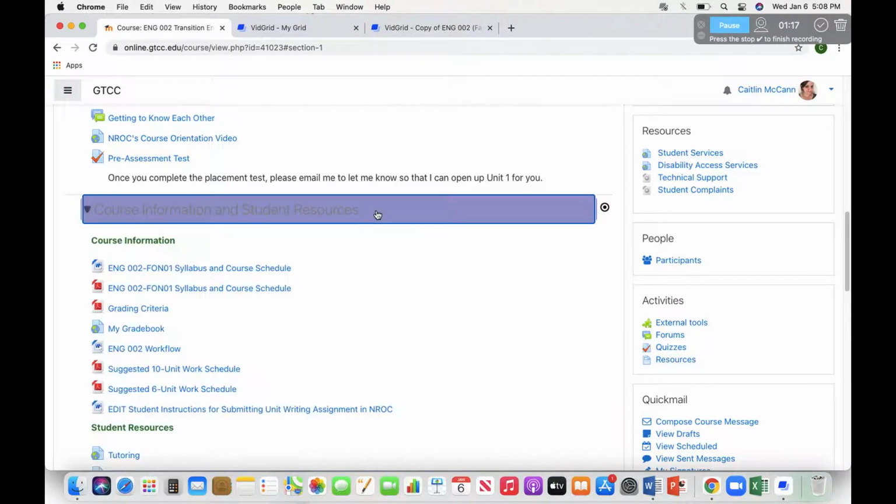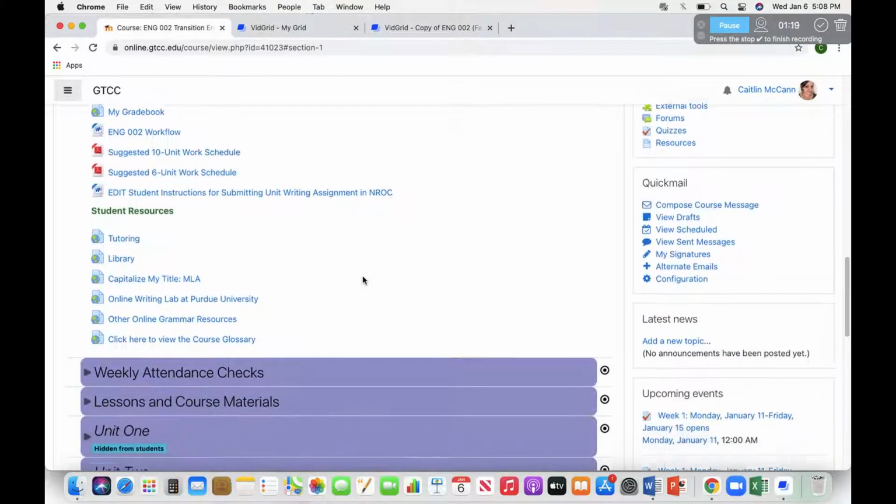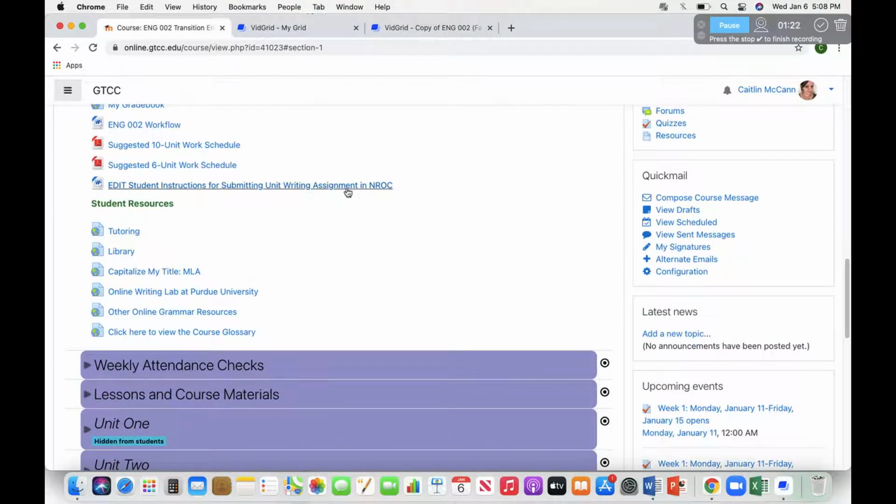Also, I'm in the process of editing this, but right here you'll have a document that shows you a screenshot version of what I'm showing you. That way you can scroll a little bit more easily through a Word document than a video. But I think this video is great to help you through the initial orientation of this class, and then this Word document can help you as you go.